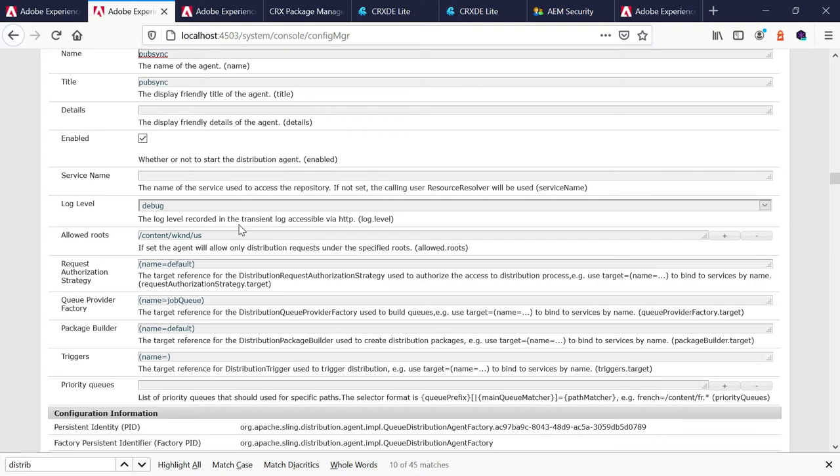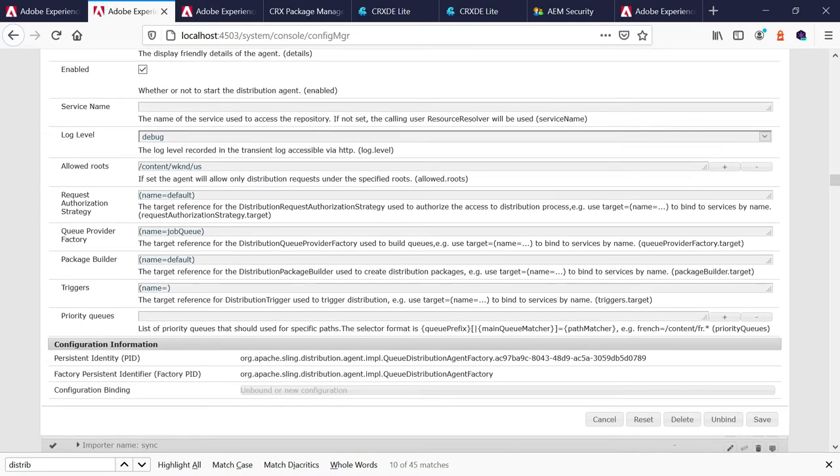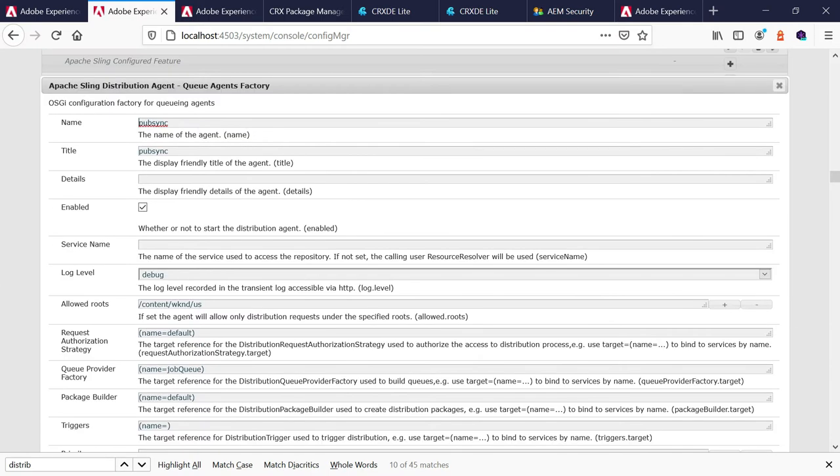Then allowed routes. This is the parent content path you are going to sync between publishers. I am selecting /content/weekend/us. Any content under that will be synced. Apart from that there is no change. We should be configuring the triggers, but that's going to be the last step. I will explain what needs to be done. Do the same configuration in the other publishers also.